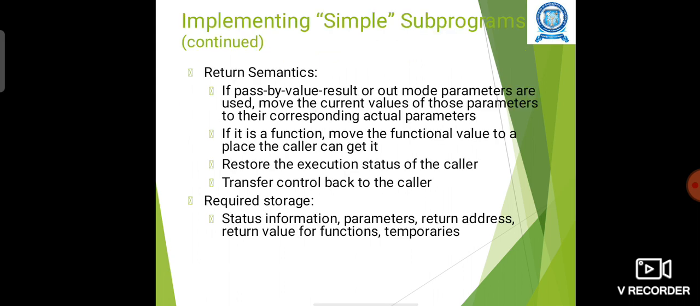Return semantics. If pass by value result or out mode parameters are used, move the current values of those parameters to the corresponding actual parameters. If it is a function, move the functional value to the place the caller can get it. Restore the execution status of the caller, transfer control back to the caller.